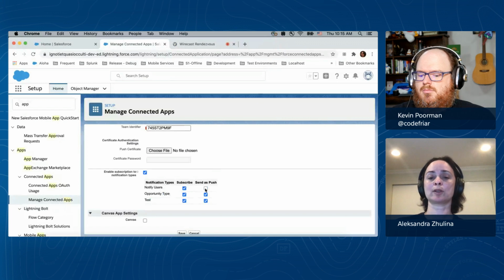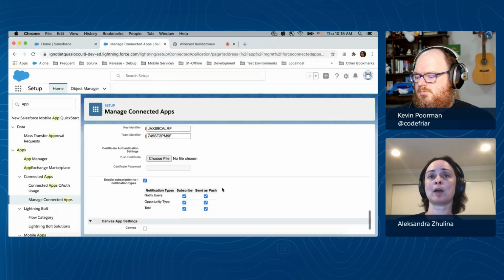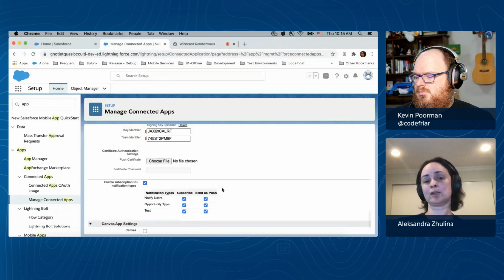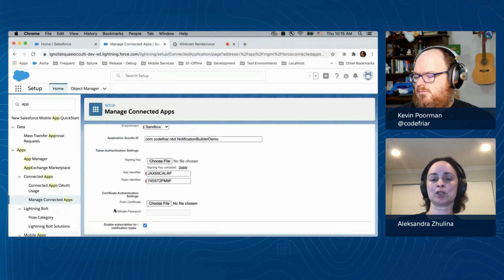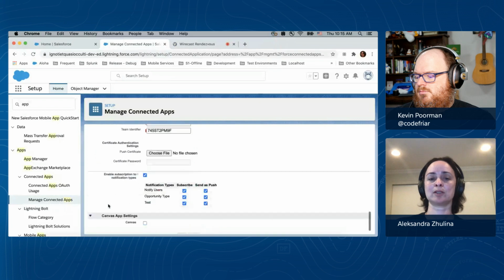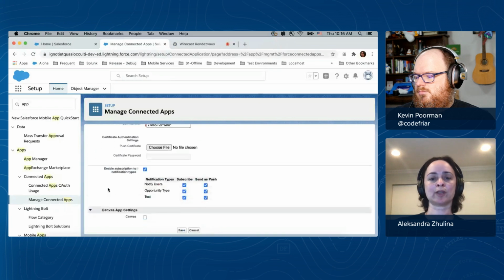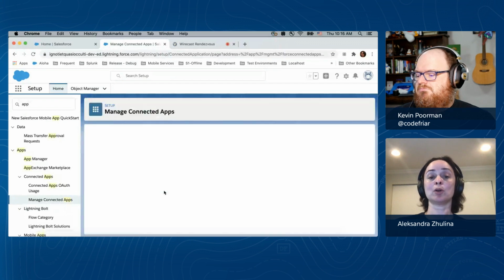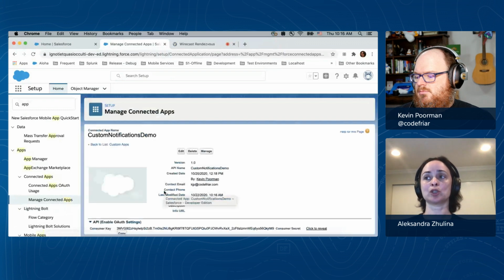And what is also important is that I want to receive push notifications. This checkbox, send as a push, is only displayed if the application is configured with push settings. So we can see that here, my application is already configured. It's an iOS application, so it has some settings for Apple push notification service. So this is why the checkbox is available here. And I'm going to enable push, and I'm going to save.